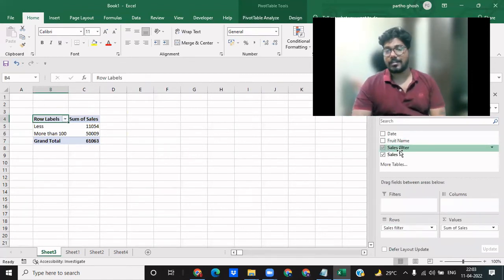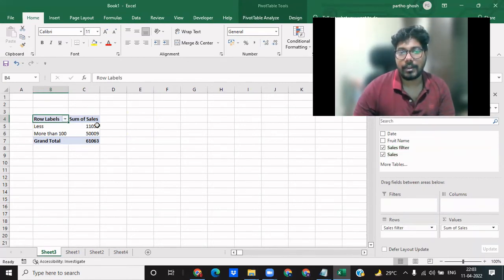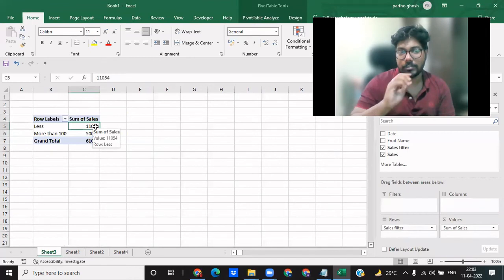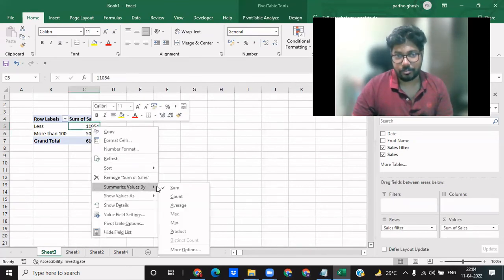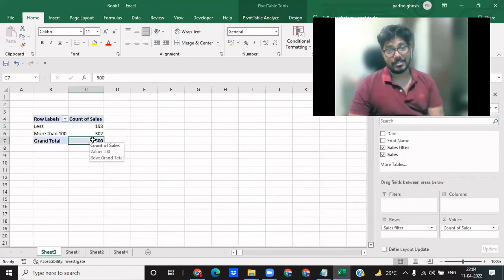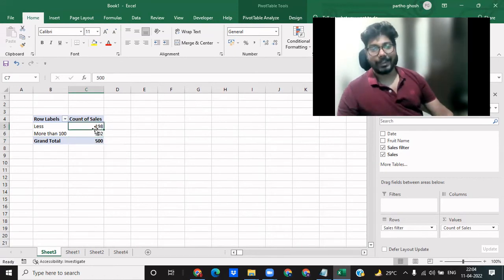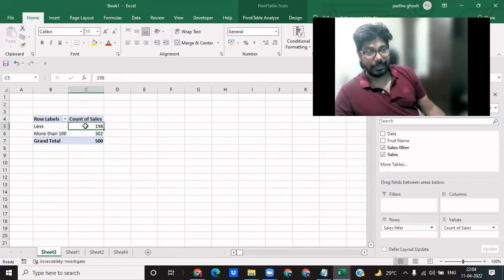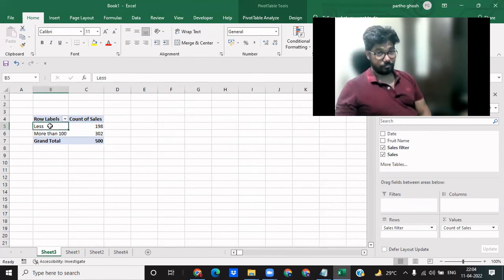When I've added the sales filter to my pivot chart, it shows there are 11,000 total revenue, which has come from less than 100 value. I can also count, which means of the 500 total data points, on 198 days there were fruits sold with less than 100 units.